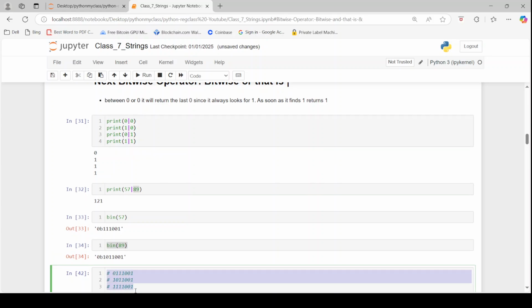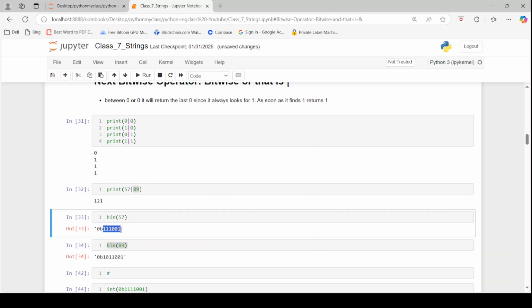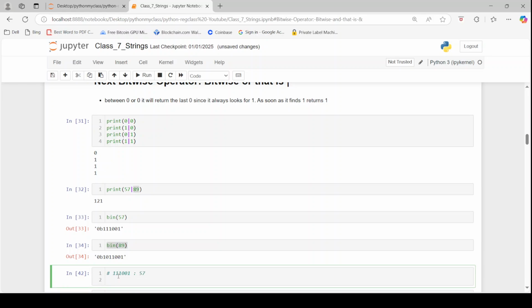Now again, just for documentation purposes, I use the hash. Here you take these relevant binary bits of the binary equivalent of 57. This is for 57. Okay. Then take these binary bits and place them here. This one is for 89. Okay, just for reference. So this is the equivalent binary value of 57. This is the equivalent binary value of 89.